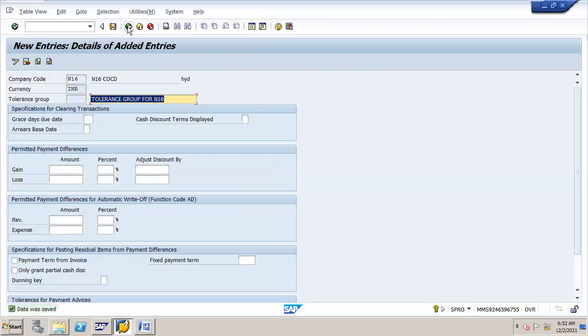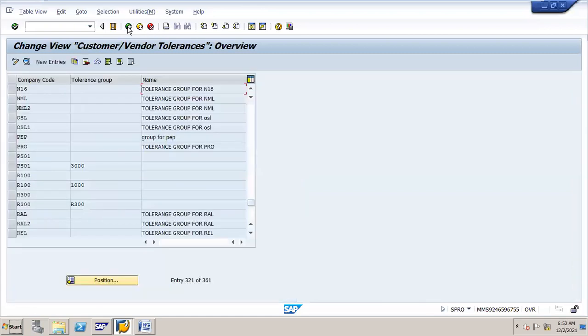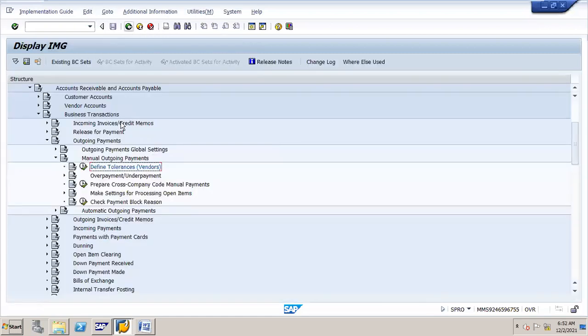Okay, then suppose if I skip this step, what happens? If I want to make the payment to the vendor, there itself it will ask you to maintain the limits. Okay.